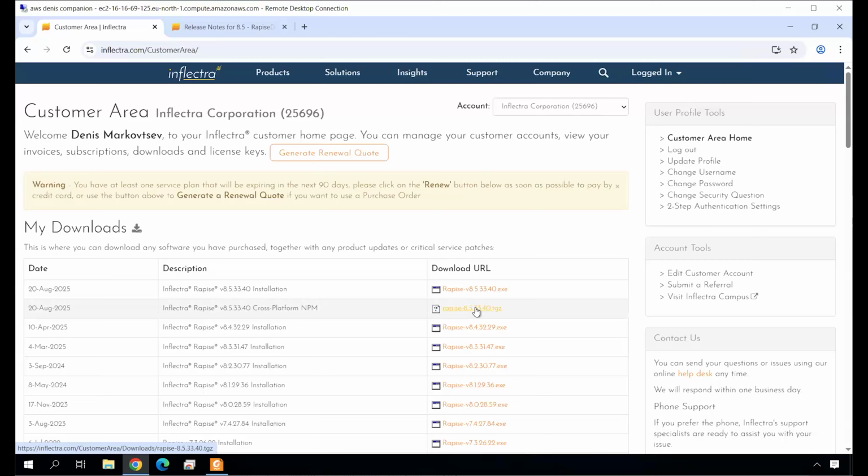And we will be publishing this package with all new versions of rapise. And you can go here, copy the link address, and then use it to install this package on your Linux environment.